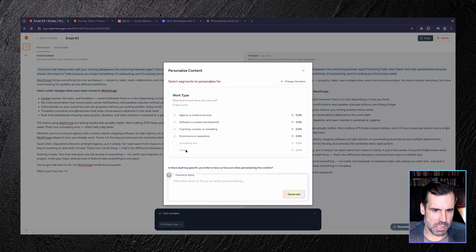But what we'll do is have it so the default content will be what's already here, which is the teams using Workforge are seeing results that actually matter. So Write Message will automatically make sure that there's always a fallback. Because the reality is not everyone will get segmented. Not everyone will do your survey. Some people will just close a tab and they won't have any segmentation data attached to them. So we want to make sure that there's a good fallback. And Write Message's AI mode automatically uses your existing content as that fallback text. So we're going to now create variations for these 4 different business types.